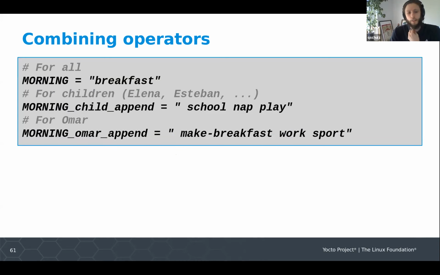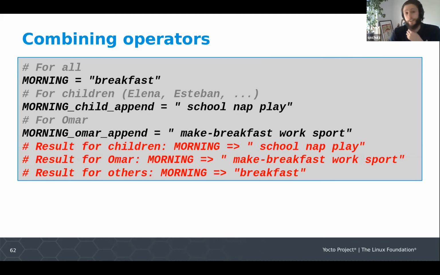But now I want to put even more into one place in common, and they all have the same morning. This one element in their morning routine is breakfast. So I just put morning equal breakfast, and then I want to append for the children the school, nap and play. And for Omar, I just want to add make breakfast and work, sport, right? On that, my intuition tells me that it's pretty decent. That should work. It actually doesn't, and I'll explain a little bit later why.